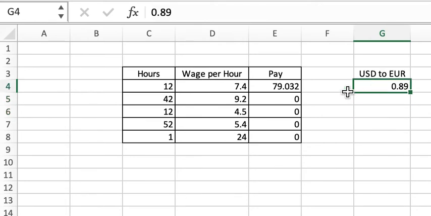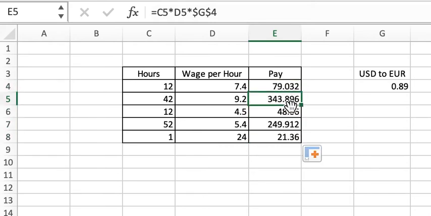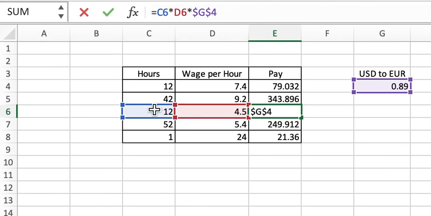In order to make it work, we're going to use a concept known as absolute reference. In our initial formula, we put dollar signs in front of the G and the 4 and press enter. Now when we drag this, you'll see all our values actually use the correct conversion rate. It basically fixes this cell. If we go here, it says it uses C6, D6, and then the conversion rate. This is called absolute reference.